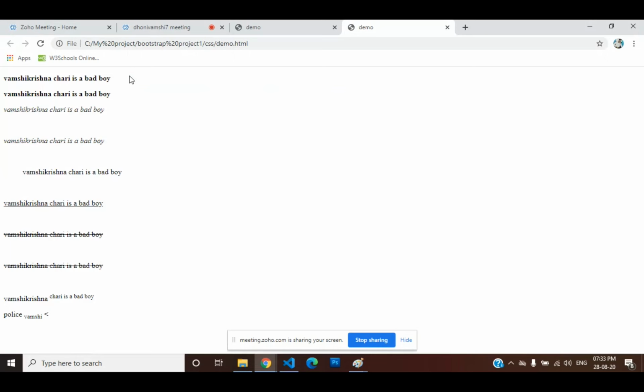Okay, it will look something bold now. Now coming to strong. It is a little bit the same. Why? Because strong and bold are both displayed as bold. Now coming to Vamshi Krishnachari is a bad boy, it is also italic or emphasize. Both are the same.